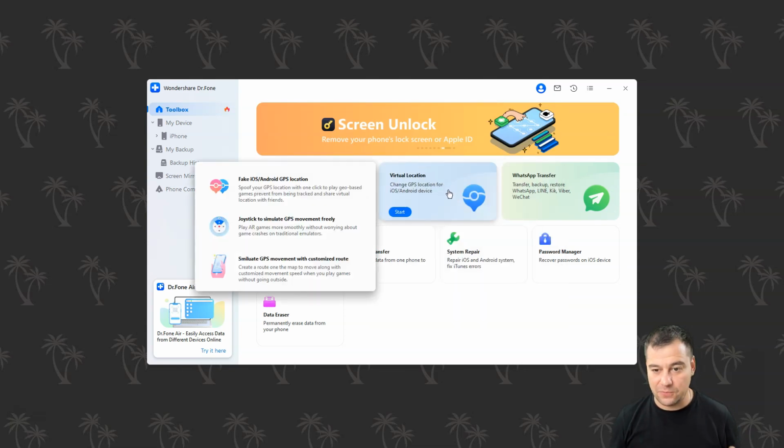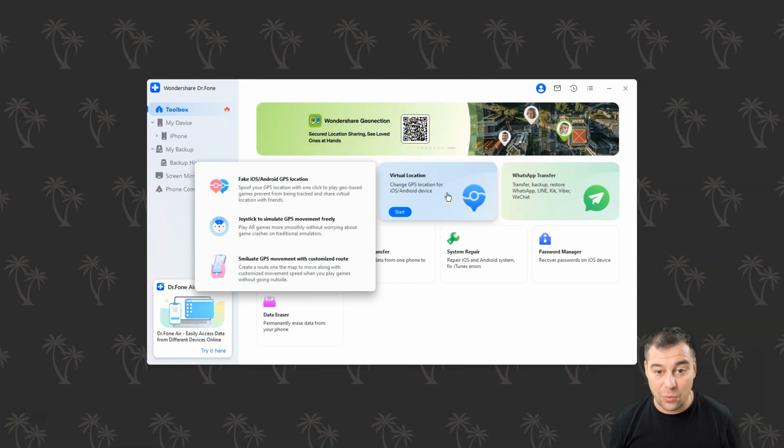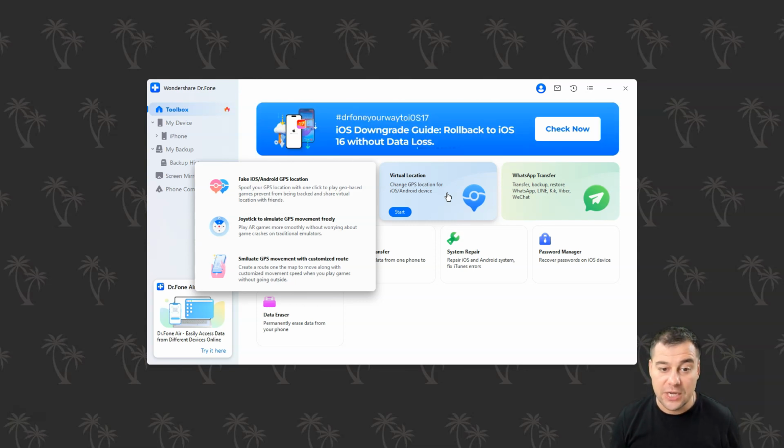Virtual location, one of the most interesting features also. You can make a fake iOS and Android GPS location and switch it with the real one. If you don't want somebody to follow you maybe, or you just need a virtual location in some cases, you can make it with Dr.Fone. You can even use a joystick to simulate GPS movement freely and play AR games more smoothly without worrying about game crashes on traditional emulators.